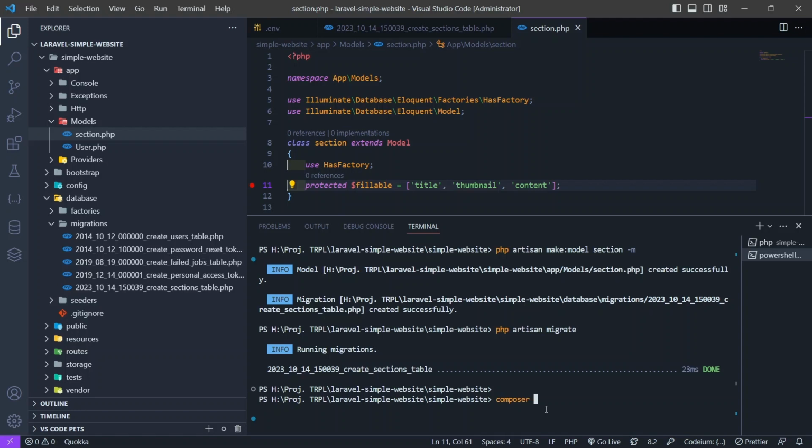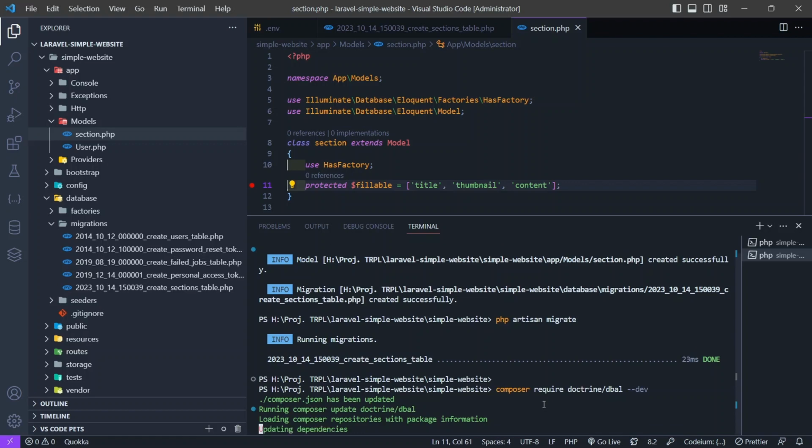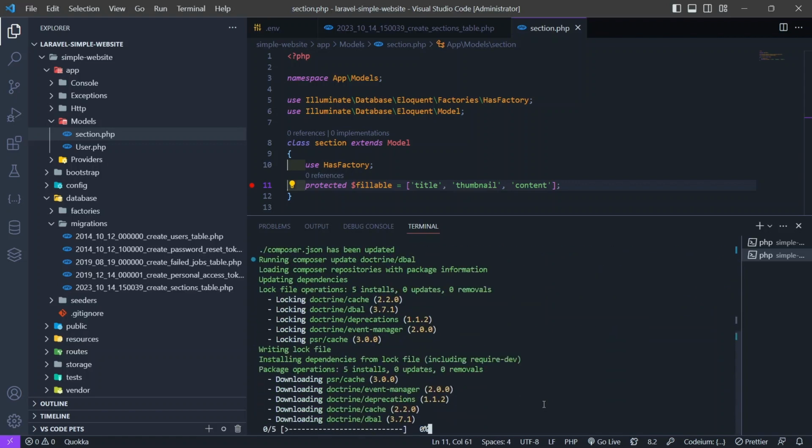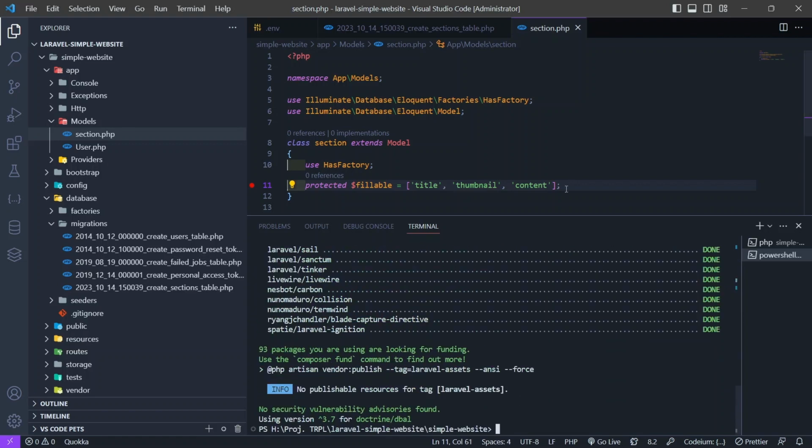composer require doctrine/dbal --dev. And wait for the installation. Okay, now the installation is complete.